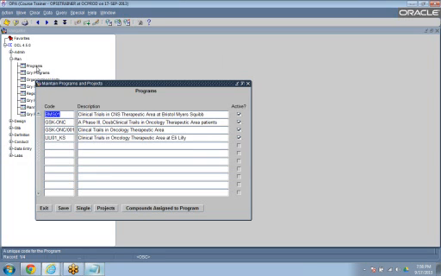We'll discuss each of these modules as we go through the various sessions. But the programs module is used to create therapeutic areas. So when I open up the programs module, it shows me a form which contains all the therapeutic areas that have previously been created and researched.